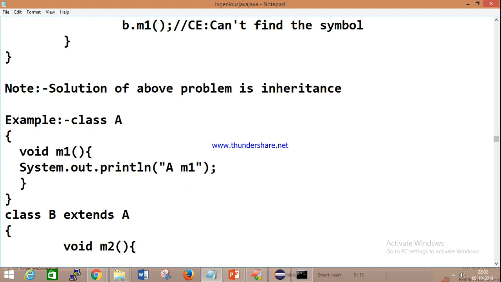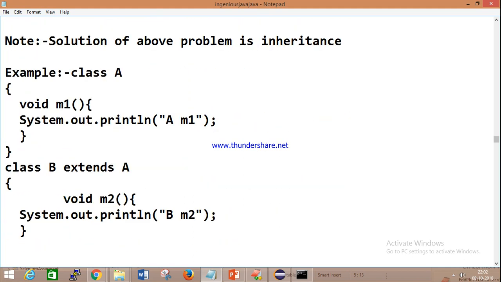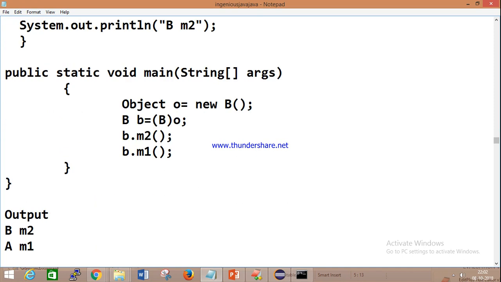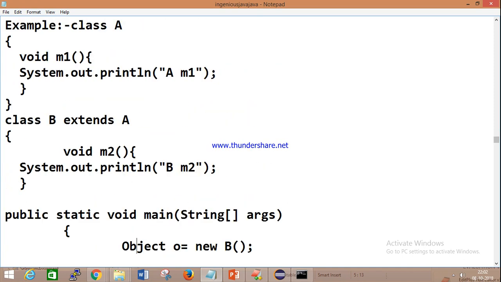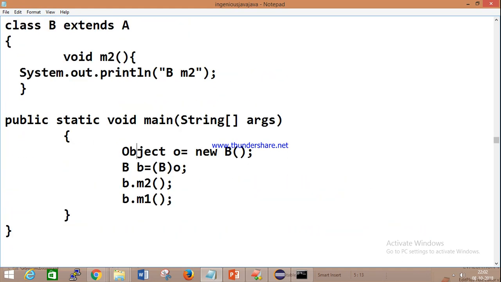So the solution to the above problem is that we use inheritance. The same example is there, but I use the Object class here instead of A, and we are using inheritance. That's why we are getting the compile time error when people use it without casting.